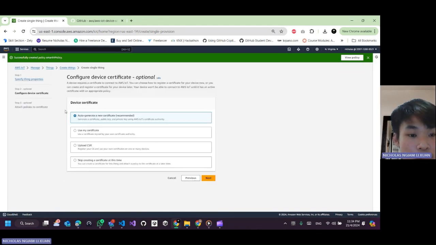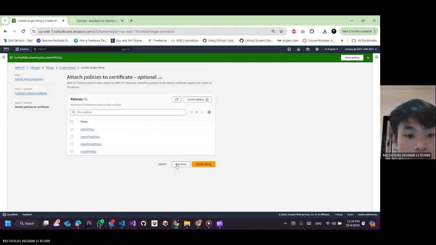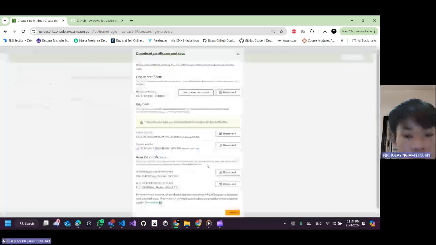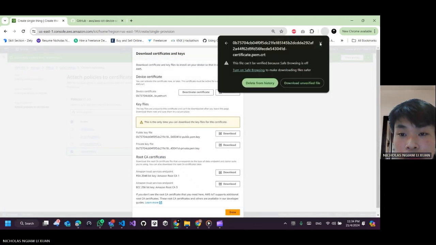Under the device certificate, we will choose auto-generate a new certificate. For the attach policy, we will attach the policy that we created just now, which is the Smart H policy. Then we create. After we press create thing, it will pull up a download certificate and keys window, which we need to download all of.